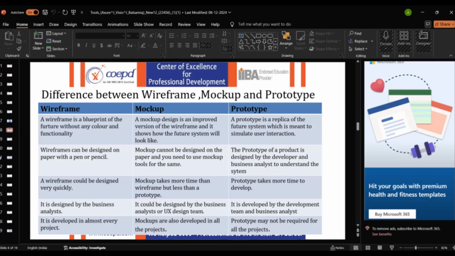The wireframe is a blueprint of the future system without color and functionality. The mockup is an improved version of the wireframe and shows how the future system will look. The prototype is a replica of the future system, meant to simulate user interaction. A wireframe can be designed on paper with a pen or pencil. A mockup cannot be designed on paper, and you need to use a mockup tool for it, like Balsamiq.